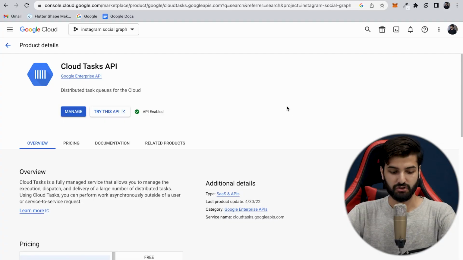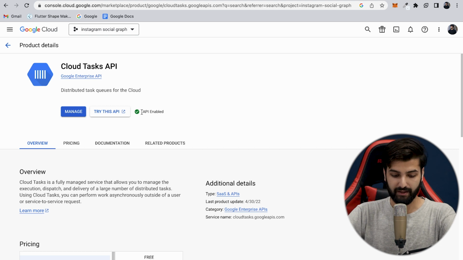So you need to keep all of these things in mind in order to avoid overusage of the Google Cloud Task API. Otherwise, it can be harmful for you. So these were some key points that you have to keep in mind before working with Google Cloud Task API. So having this in mind, your API is enabled.